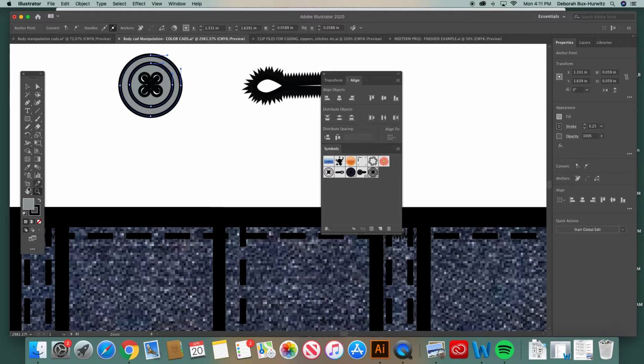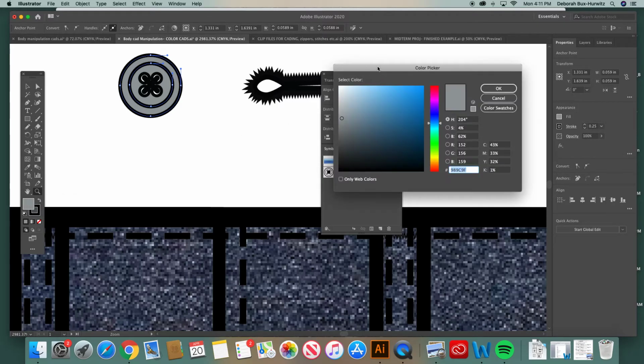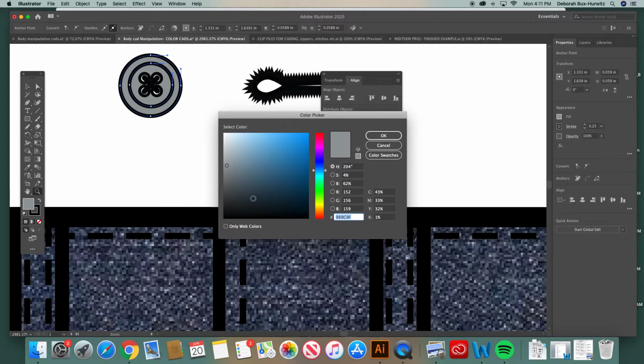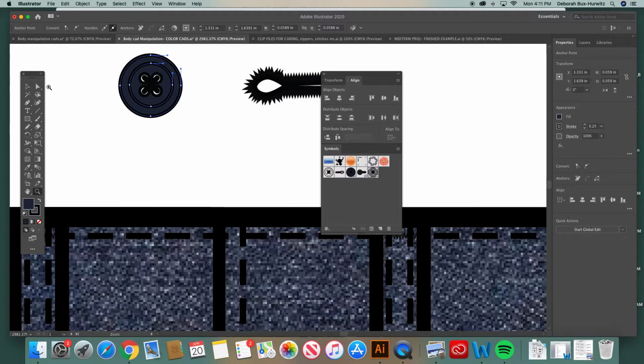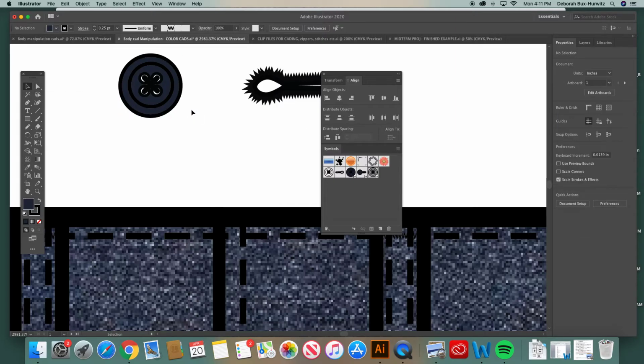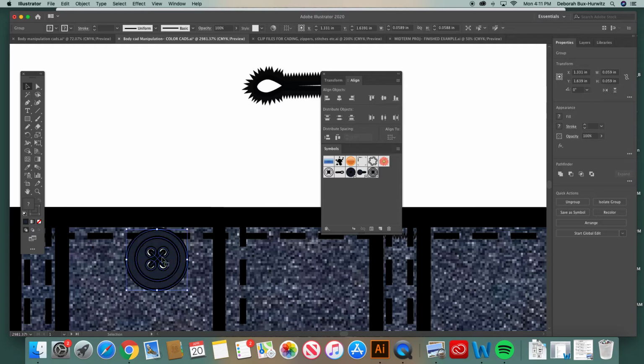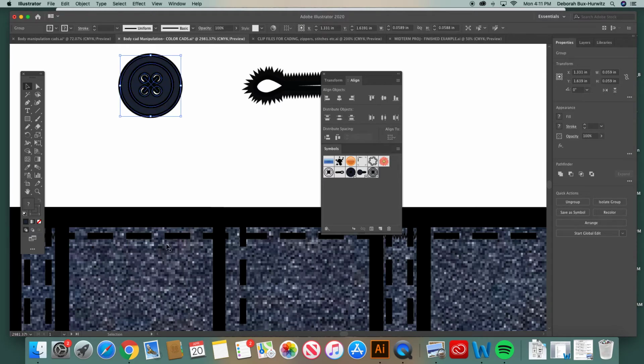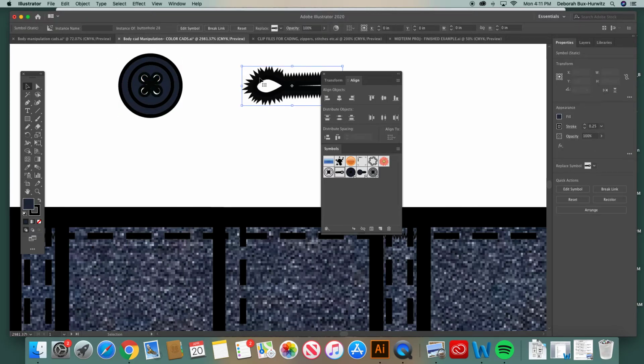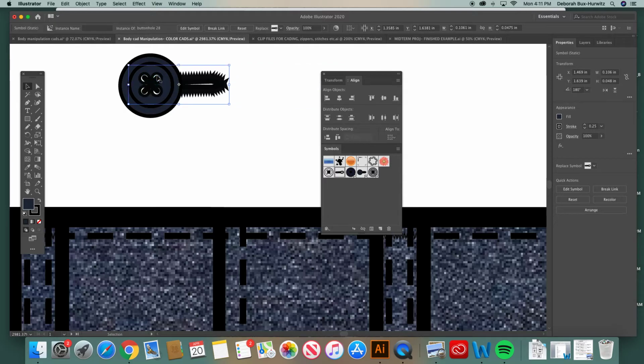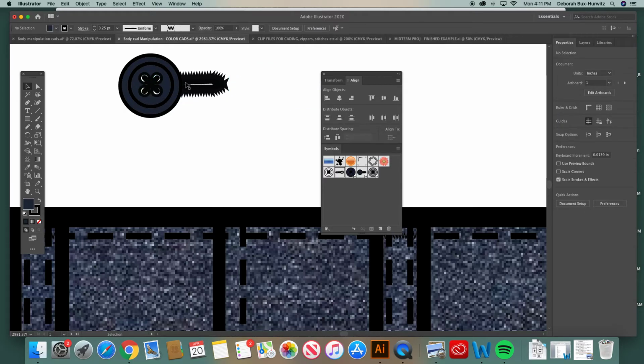So I'm going to just double click here on my fill box, and then I can pick something that I think is going to match the denim color. Keep it nearby so you can look at it and pick something that you think is going to match pretty good, or be a shade or two darker than the original fabric swatch. You can see that's going to be a couple shades darker, but I think that's going to look good. And now I'm going to bring the buttonhole back to meet it.